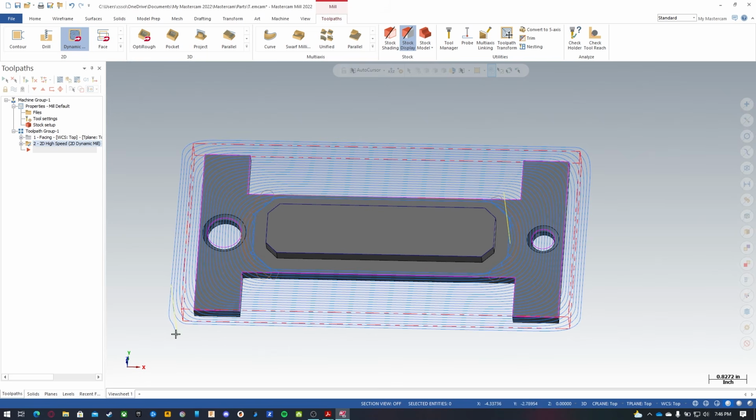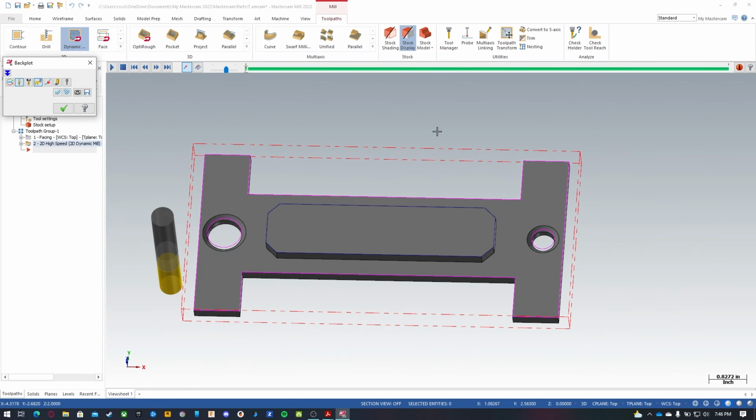We plunge outside of the material and we create a toolpath, a high-speed toolpath using this 1/2-inch end mill.